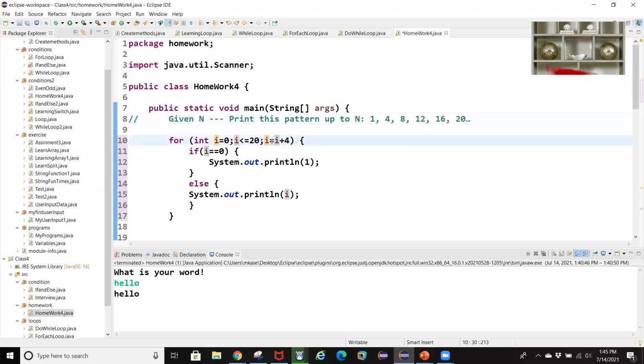And then I'm increasing i plus 4. Now you can say, okay, if i is 0, then how is it going to be 4? So to show the first character, we can use an if statement here. We can say if i equals 0, then print 1, else print i.